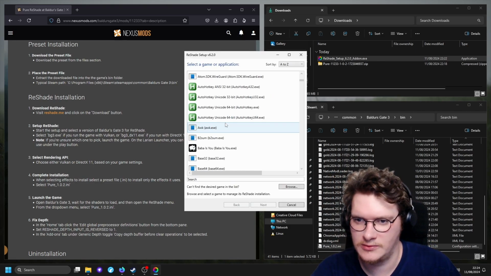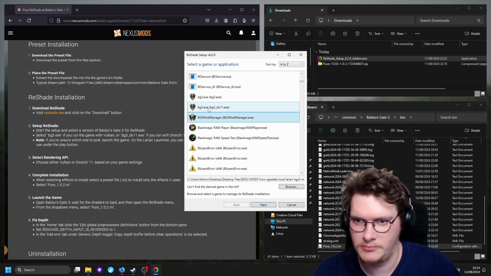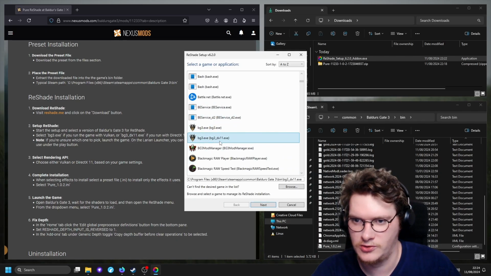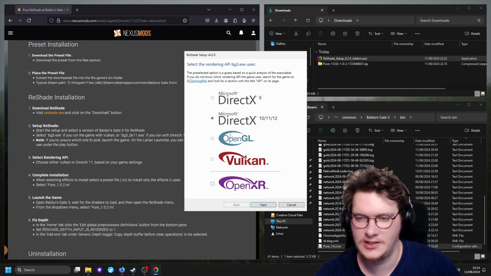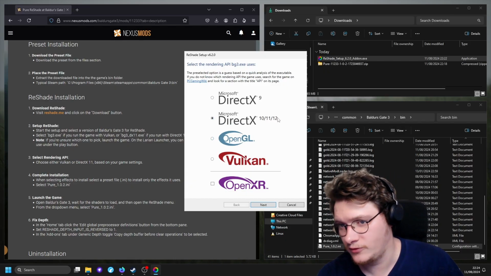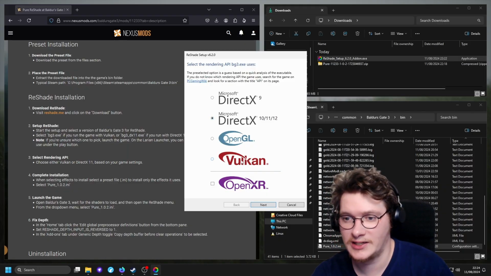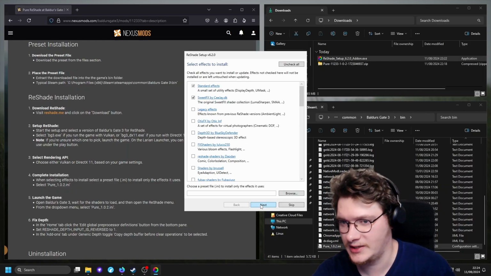I'm going to select bg3, oh no, there we are, bg3.exe_dx11. That's the one I want. So I'm going to hit next. It's going to automatically select Microsoft DirectX 10, 11, 12 for me. If you've selected the other one, which is just bg3, it will automatically select Vulkan for you. I'm going to click next.